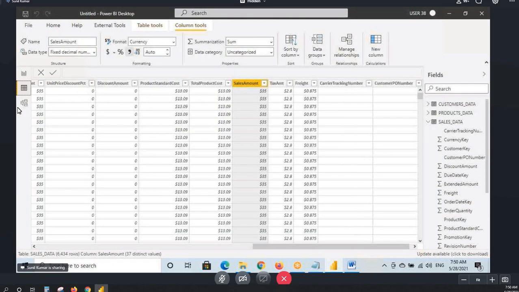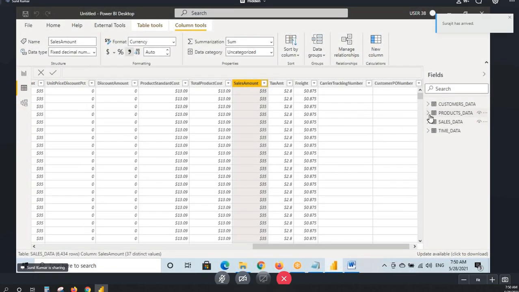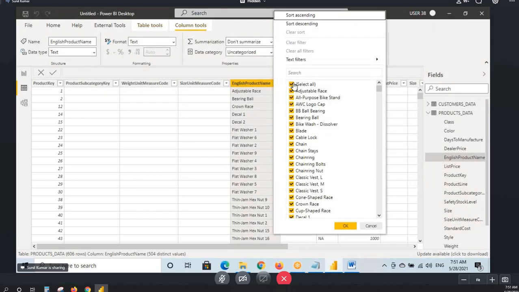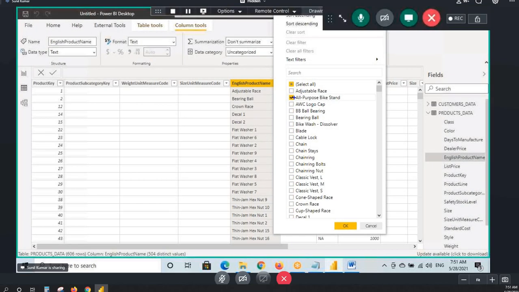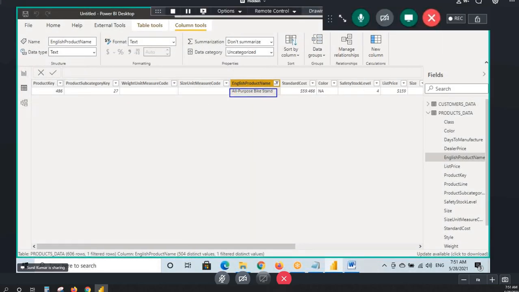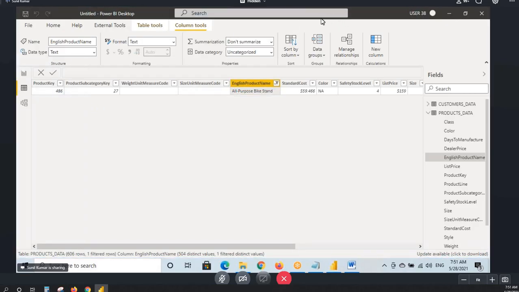Let's check it. First, you can go to the products table. We're planning to check for the all purpose bike stand. For this product, I'm planning to check what is the sales amount we received. For this product, check what is the product key. For all purpose bike stand, the product key is what, guys? 486. Keep in mind, for all purpose bike stands, the product key is 486. Remember this.